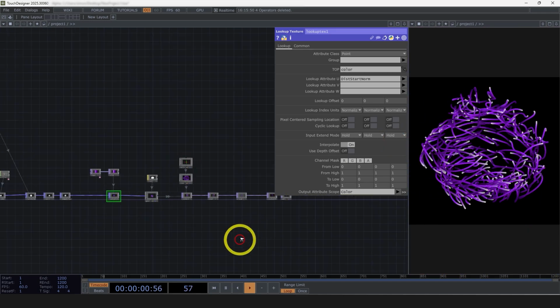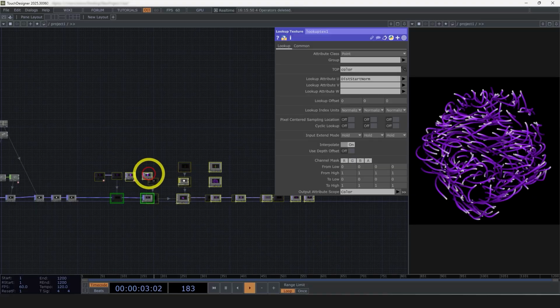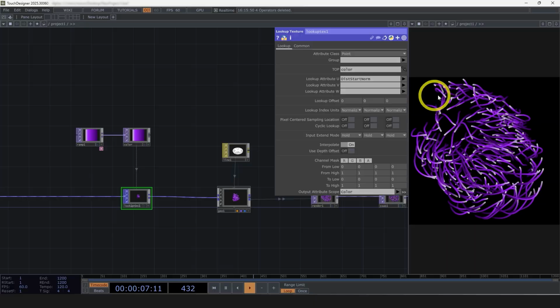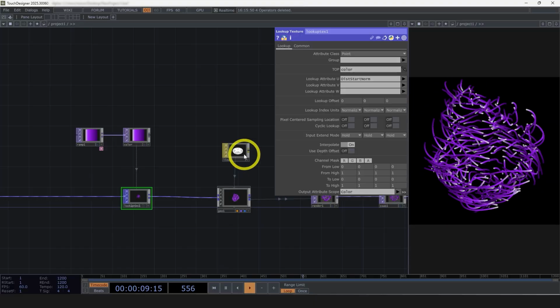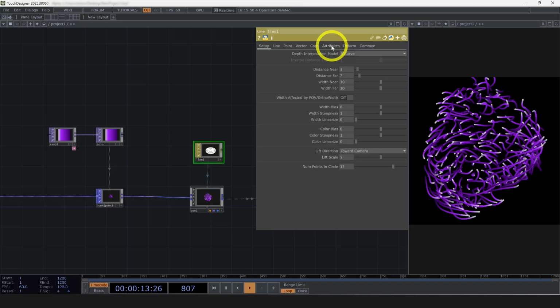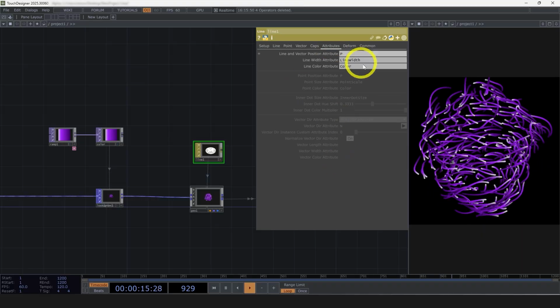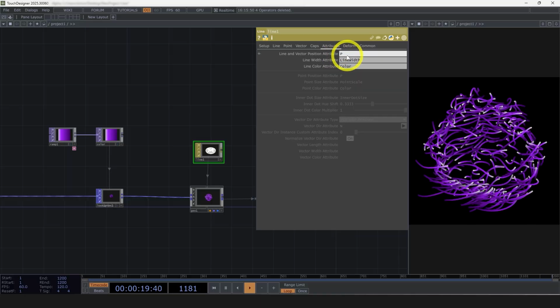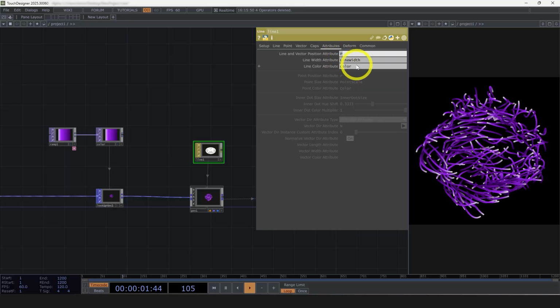Cool, so the next thing I might want to do is add a line width, to vary the thickness of the line over the course of the line. And if you wonder, how do you know what to name that? I want to point out in the line material, there is this attributes tab now, where you could even say, I want to use a different attribute for the position. But it also has the color.